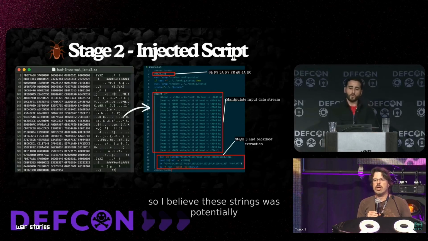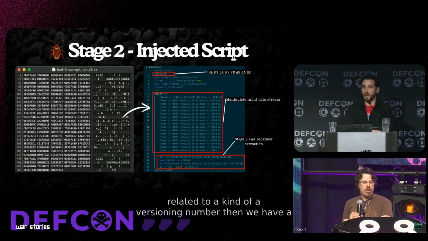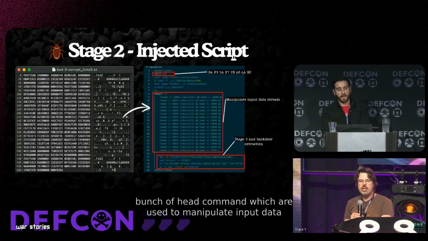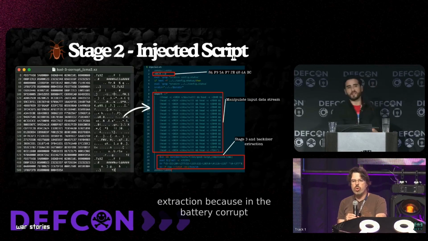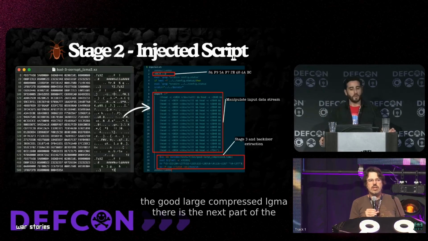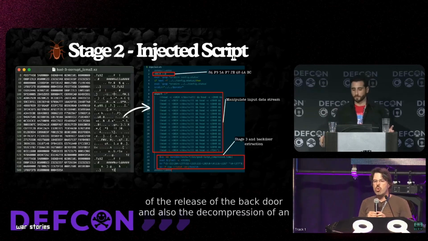So if you have a look at this malicious script, there is some interesting information here. First, I highlighted a comment which is actually a hexadecimal string. Today, we still don't know exactly what this string is, but I believe it was potentially related to a kind of versioning number, because in version 5.6.1, this hexadecimal string was not the same.